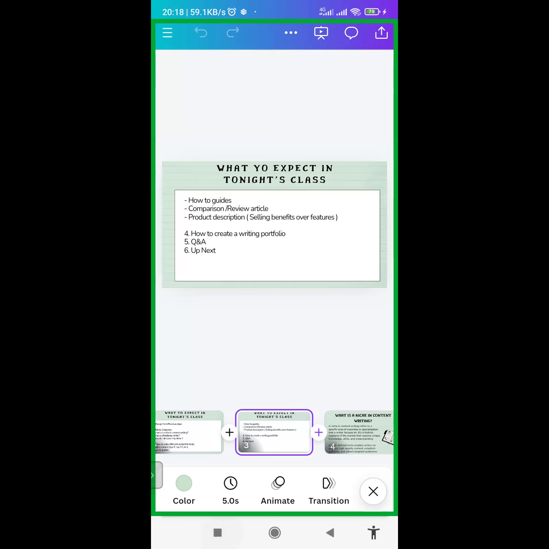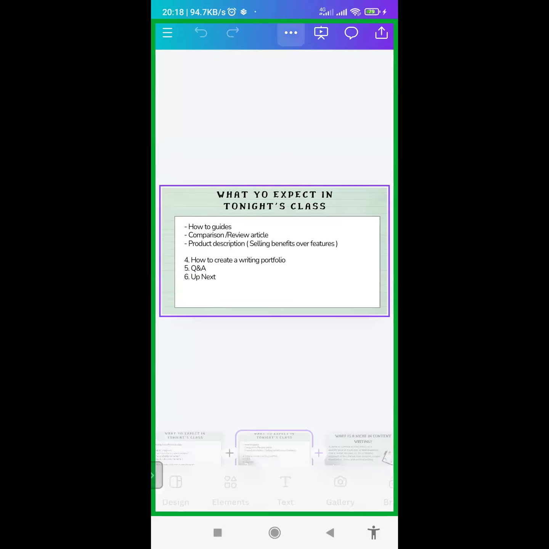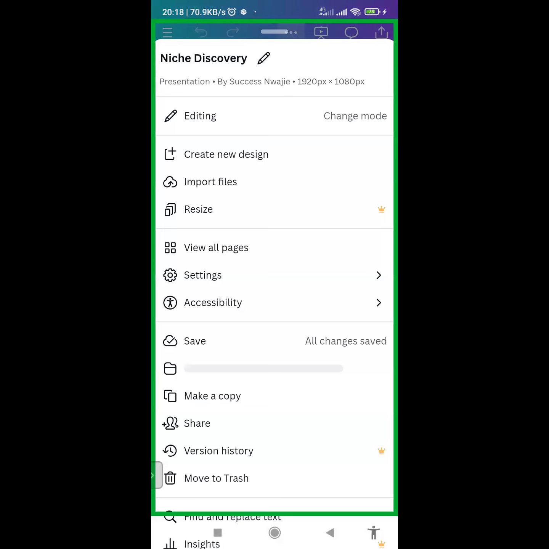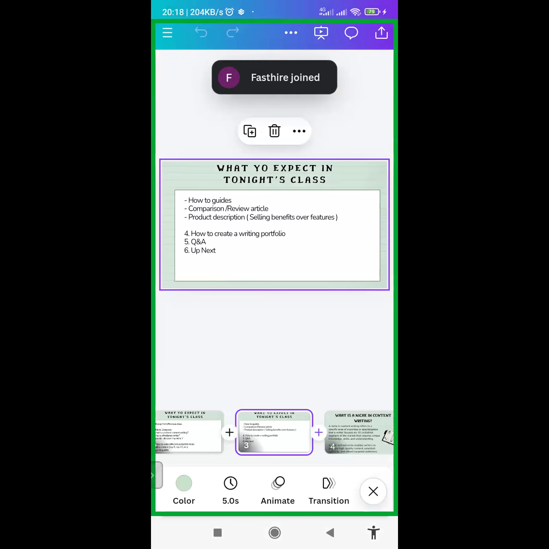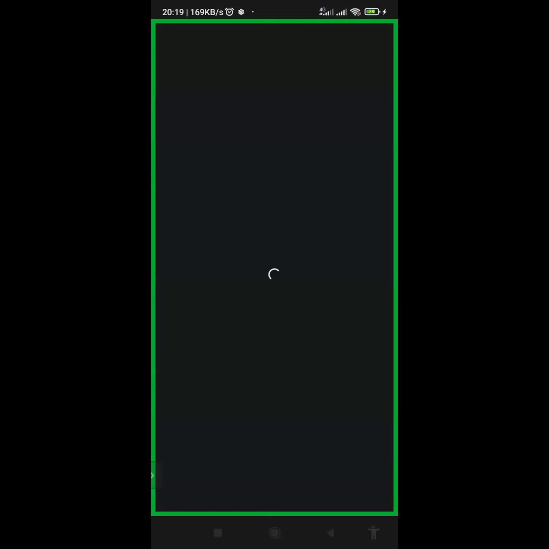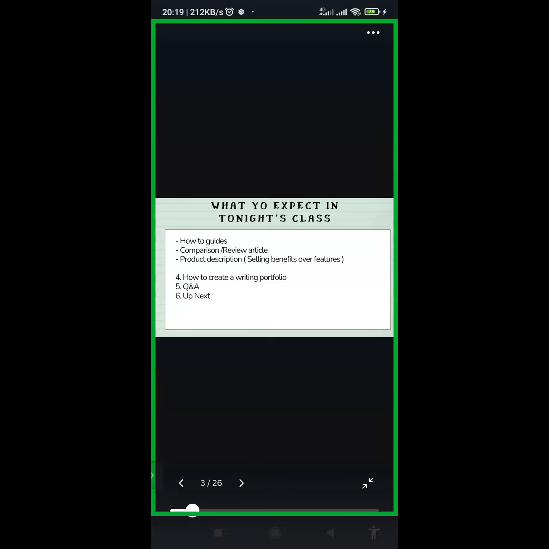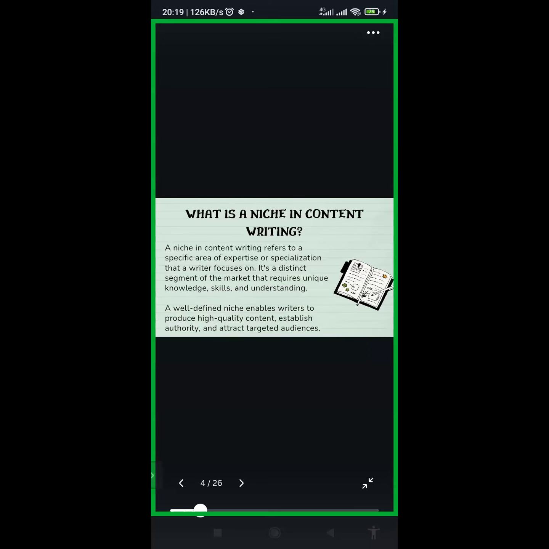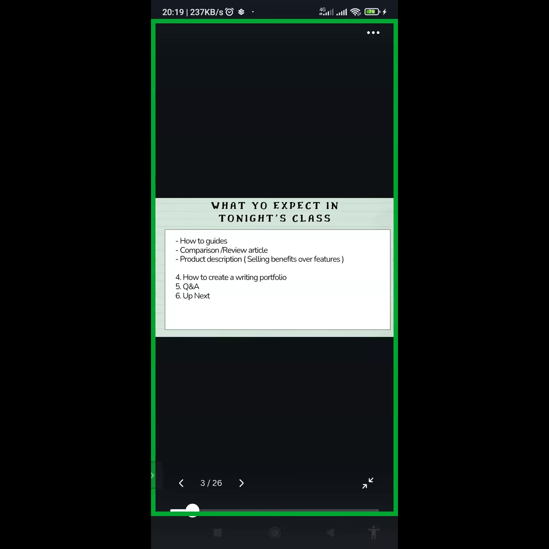All right. So the previous class, I talked about the process of content writing. Before we dive into this, in the last class, I talked about the process of creating content.